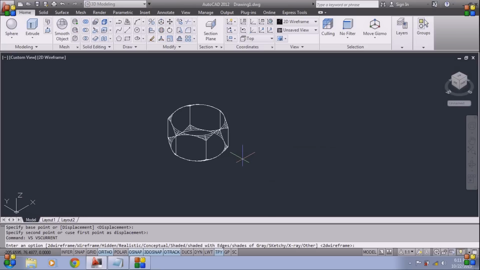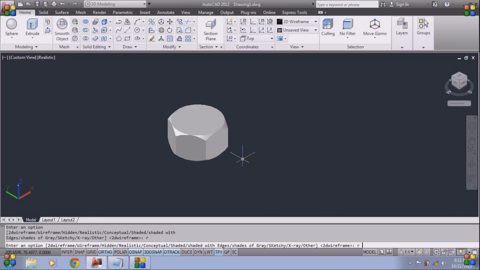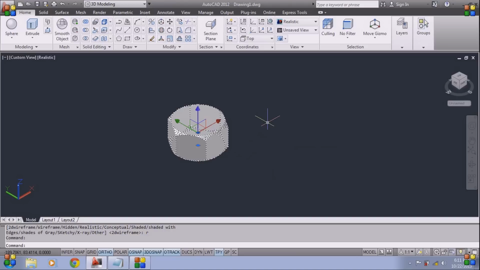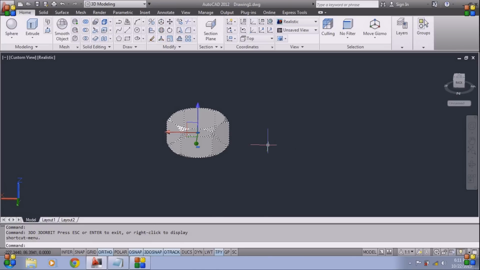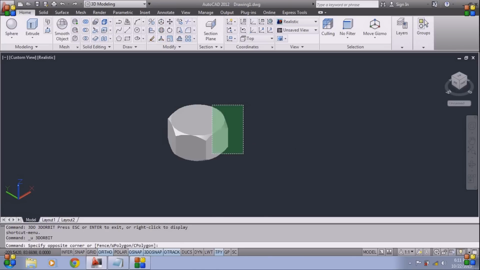Apply the intersection command, IN, select all structure and press enter. So my head is ready with perfect blending. You can see it in realistic mode. VS, enter, R, enter.